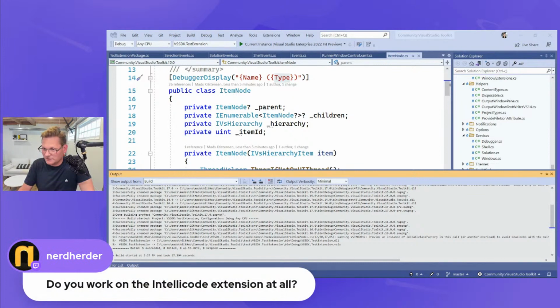I do not work on the IntelliCode extension at all, whatsoever. It is on my team though, like a sister team to mine. It's in the Visual Studio team, and they're doing some amazing stuff with the whole line completion, and they have even more stuff in the works that you're going to be pretty excited about once you see it. That's all I have to say about that, but that's pretty cool.